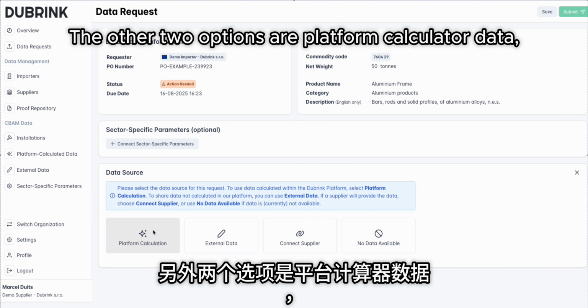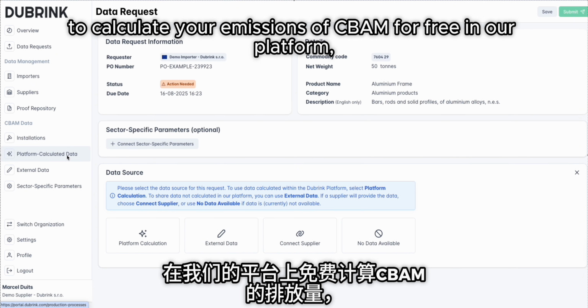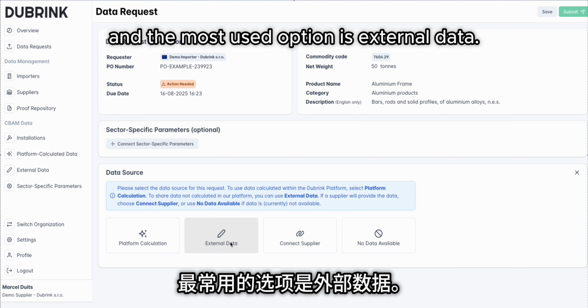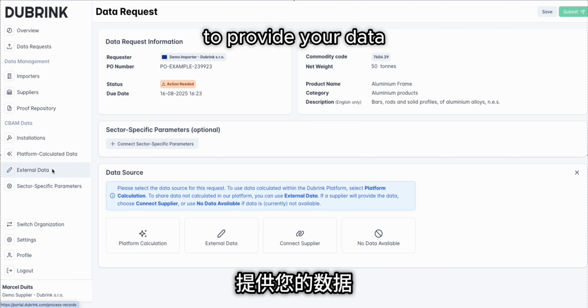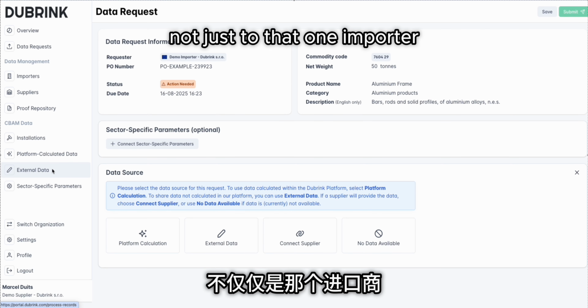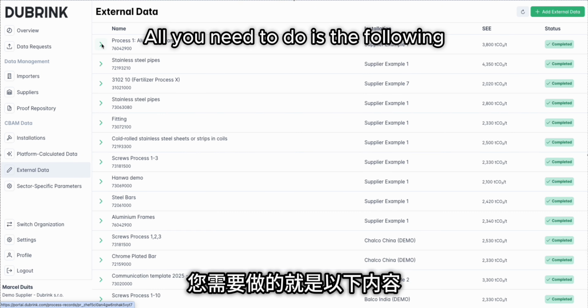The other two options is platform calculated data. I will not go into detail at the moment, but it is possible to calculate your emissions of CBAM for free in our platform. The most used option is external data, and that is why it will only take you a few minutes to provide your data, not just to that one importer, but to all your importers in the European Union. All you need to do is the following.